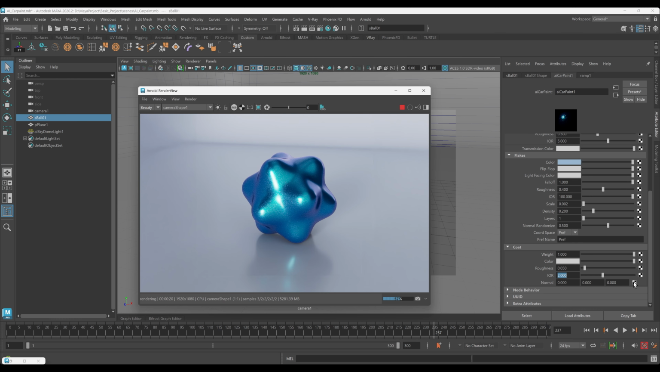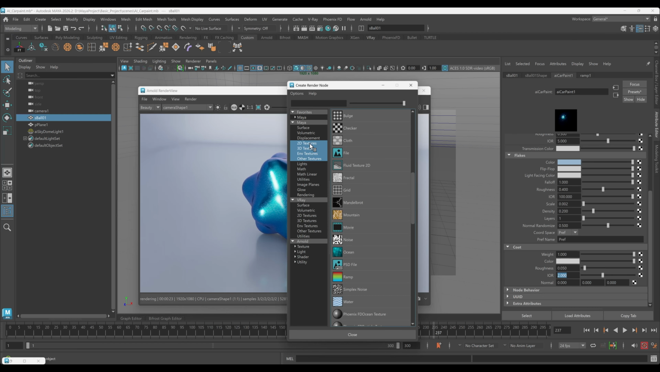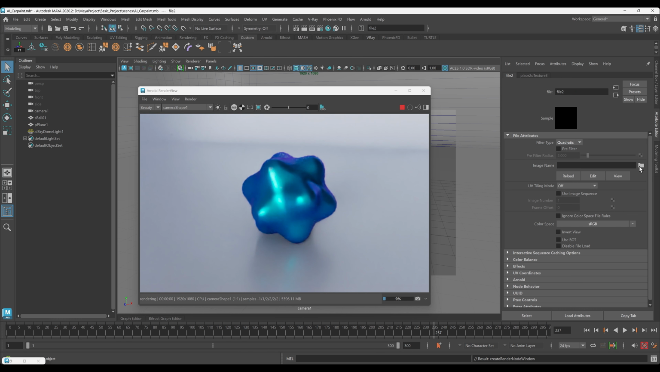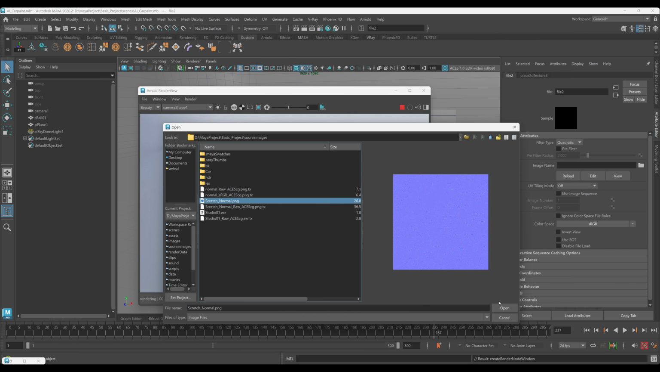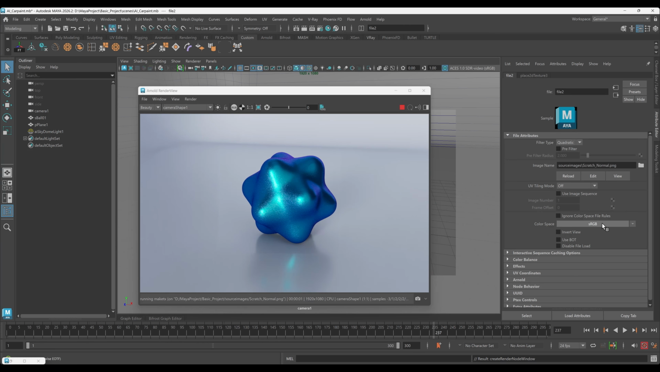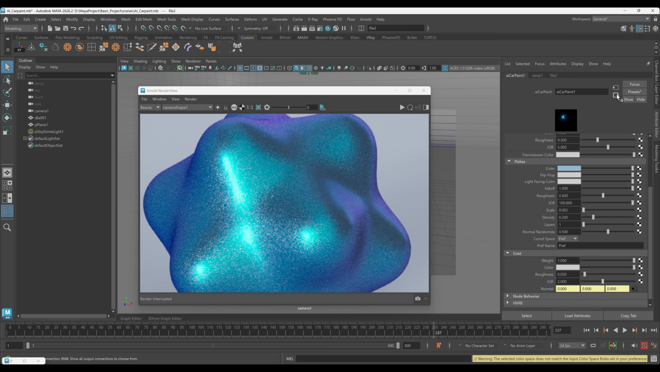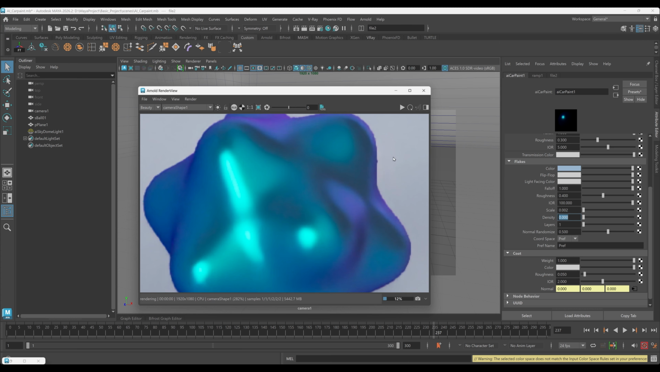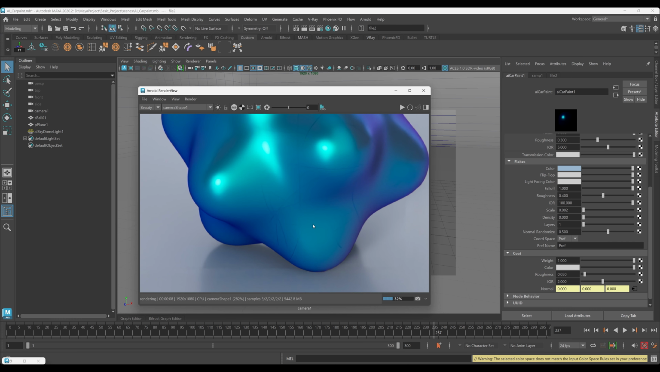You can connect a separate normal map that affects only the clear coat. I'll use a scratched normal map as an example. Make sure the normal map's color space is set to raw. I'll temporarily lower the flakes density to make the scratches easier to see. This allows you to add fine scratches to the clear coat while leaving the base paint untouched.